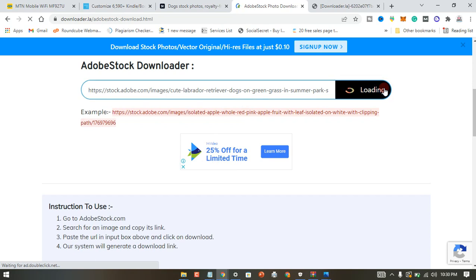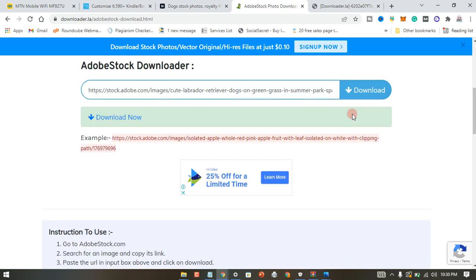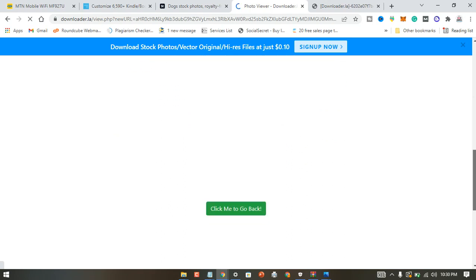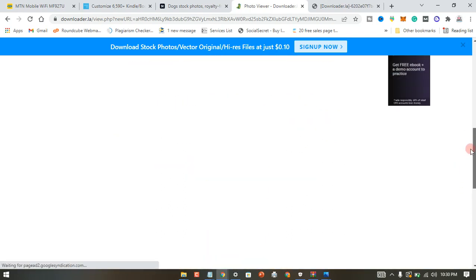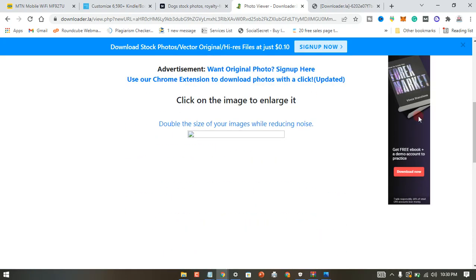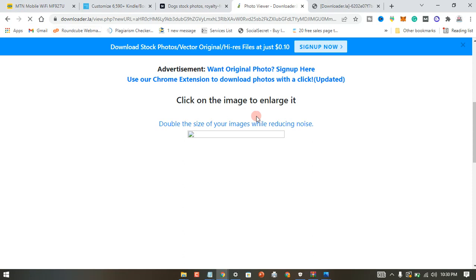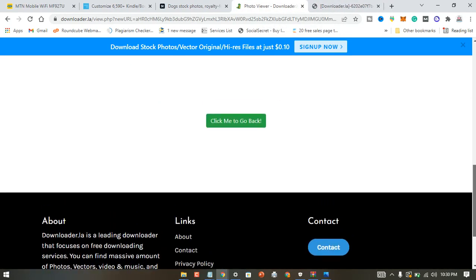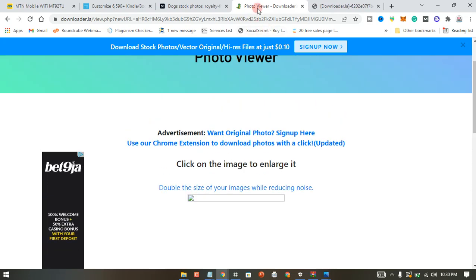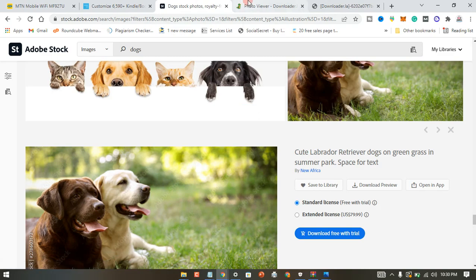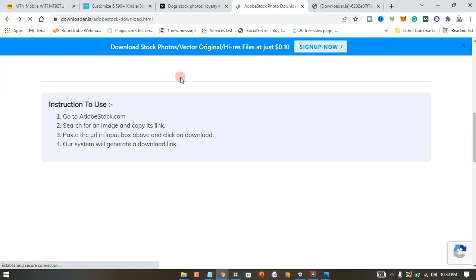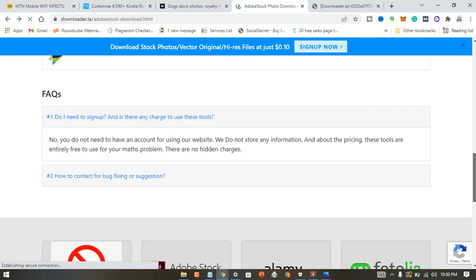Now you click on download. I believe this should be okay for us. Okay, it's still loading. Why is it stuck there? Then I believe the site is somehow busy now. So let's try other means here.